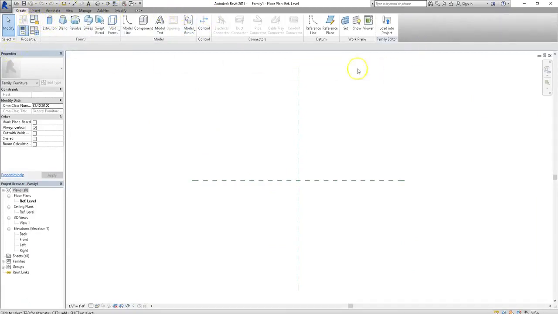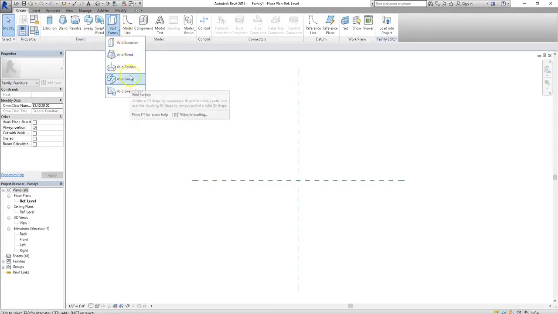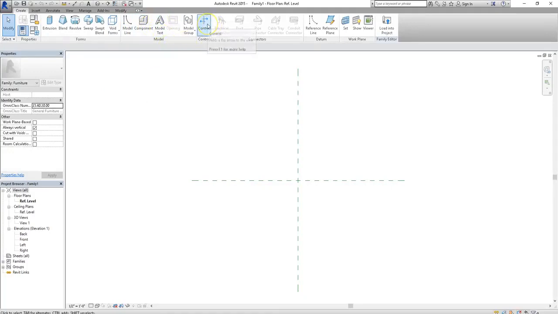Instead, you have this new interface that gives you access to the building blocks of Revit. You still have your Properties window, and you still have your Project browser with different views, but now you have a Create tab with extrusions, blends, revolves, sweeps, swept blends, and void forms. Void forms are useful when you need to actually carve away from an existing extrusion. You also have different model options like model lines, components, text. You also have control, which we'll get into later on. There's reference lines, reference planes, work planes, show, and work plane viewer.